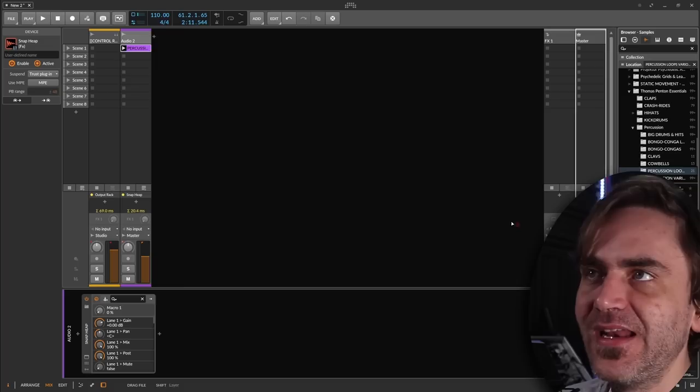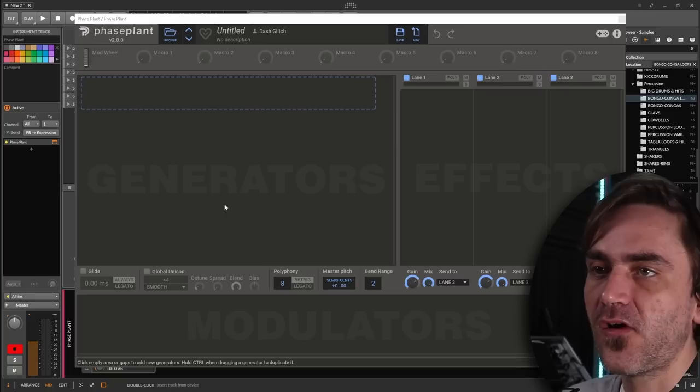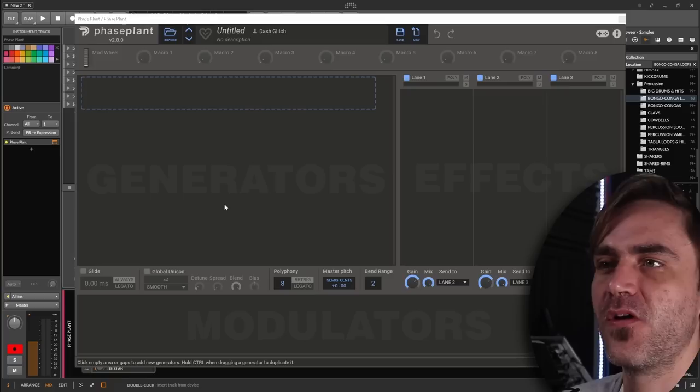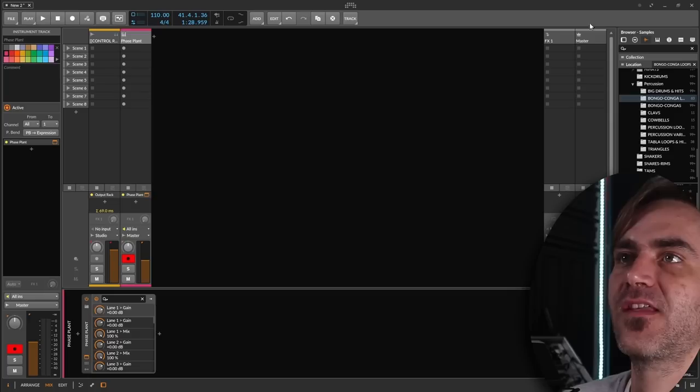So tip number 49 is creating advanced cinematic stacks using the sampler and the ability to drag and drop into the sampler in Phaseplant. So you're not limited to just samplers. Using this technique, you can stack it up with synth voices to create really diverse cinematic atmospheres and pads. But I just want to outline some really cool things with this that make it special.